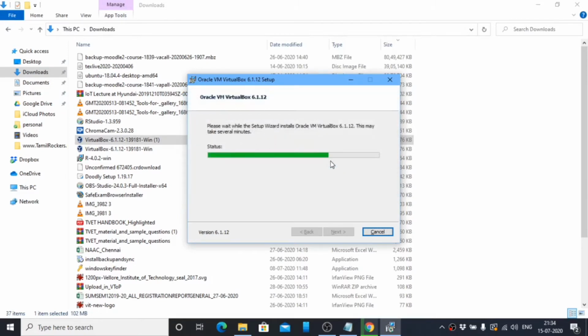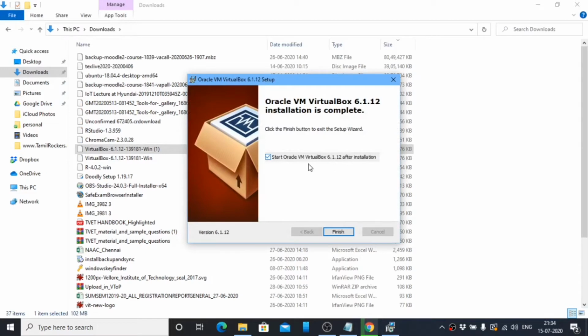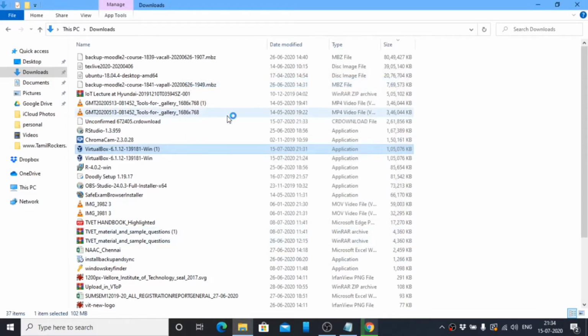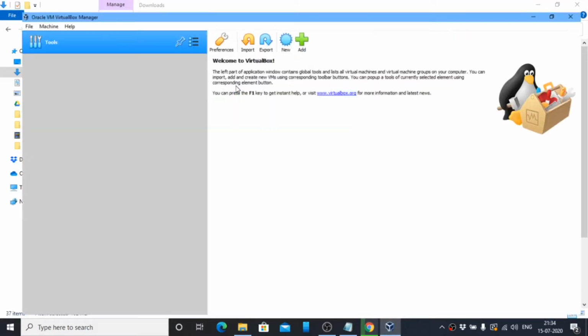So Oracle will be installing some of the software to make use of this VirtualBox. So click install and click yes for all these options. Yeah, fine. So start Oracle VM VirtualBox after the installation. I'm finishing it, and once I finish it, the software will be starting. Yeah, it is starting now. So this is how it looks.